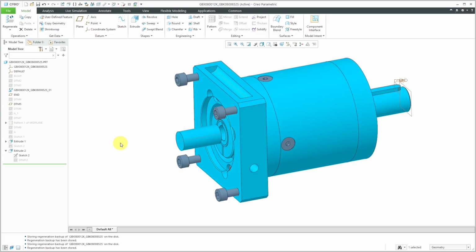So again, datum planes, very powerful type of datum feature. Use them when they are necessary, but please don't go crazy with them.